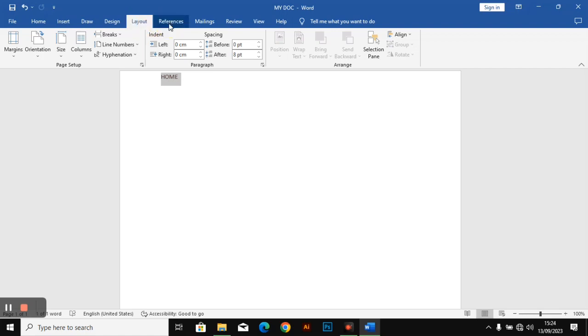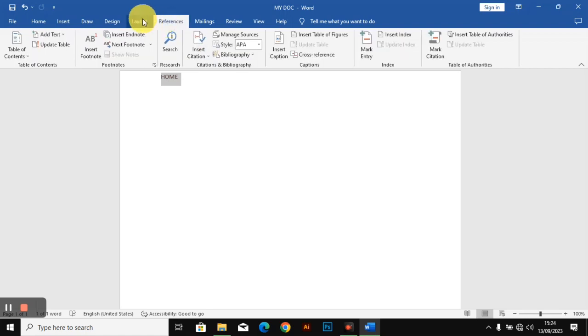Now after that we have reference. Reference, this one, it is used to work with the table of content. When I say table of content, some people are wondering what is table of content, because when I was a teacher at a certain college, I used to ask my student what is table of content. They were like, what's this? I have never heard about table of content.